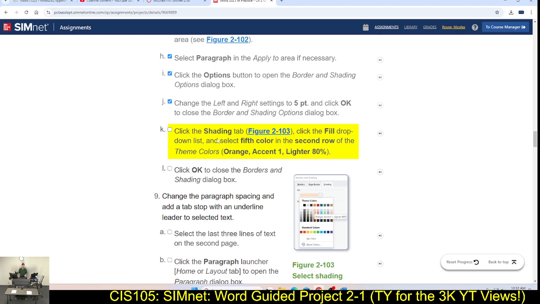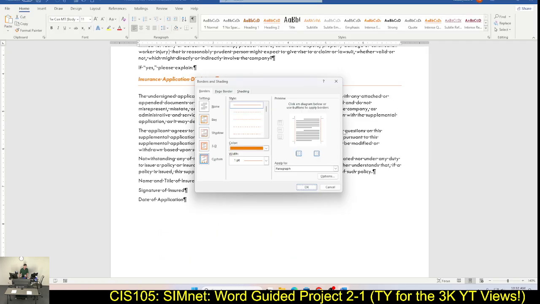Now check this out, everybody. It's not the same color that we just did. You notice it's orange accent 1, lighter 80%. So it's the color just under the orange accent 1 color. So we're going to go ahead and click right here on the shading tab.